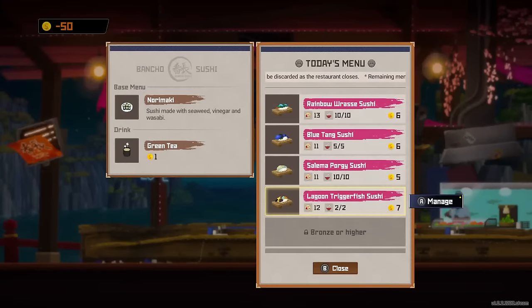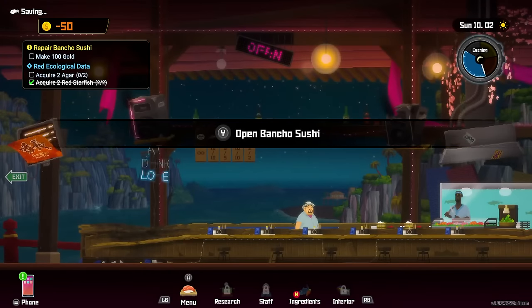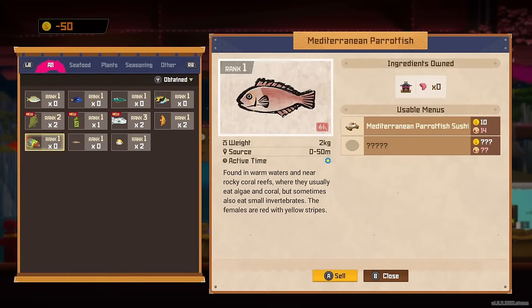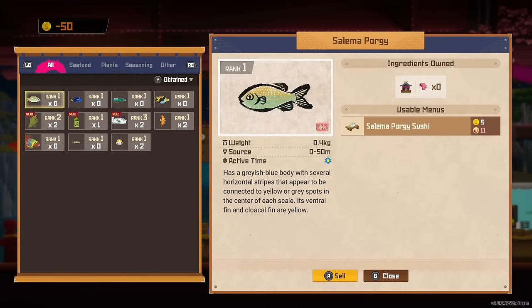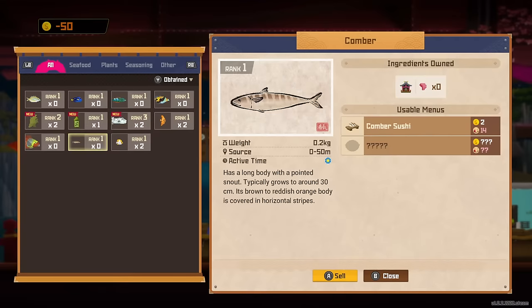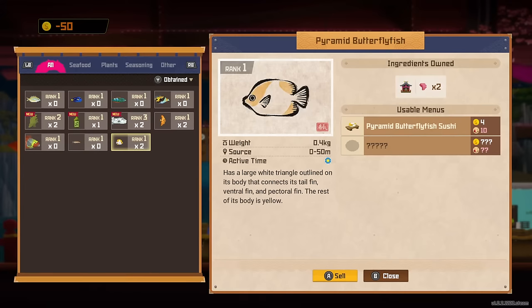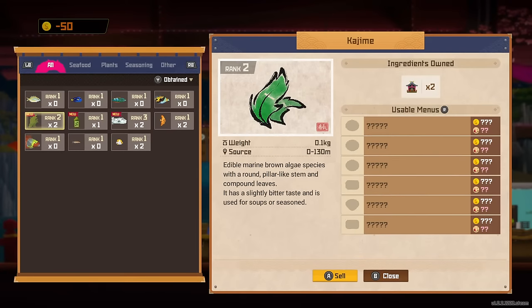Ever thought about cooking sushi? Yeah, there's like this. Oh, okay. And I got the stuff for the... Oh, look at the little art. Oh, yeah. It's cute. And they're tied to certain ingredients or certain fish. So eventually I'll be able to use, like, the olive oil and stuff, right?